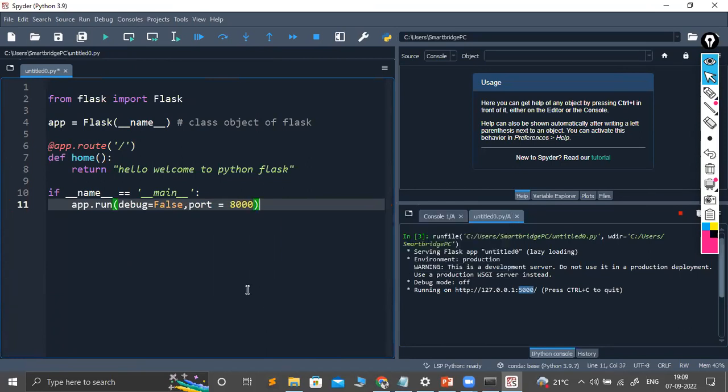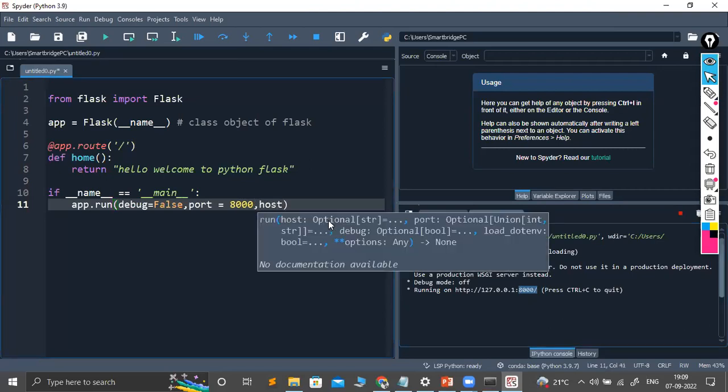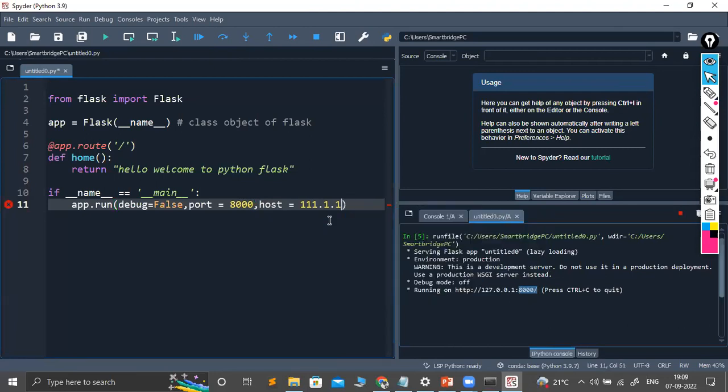So if you run this application now, it will get hosted on 8000. Previously it was 5000, right? Now it got hosted on 8000. In the same way, you can give the host value. You can give the host value just by typing host equal to, instead of 127.0.0.1, whatever host value you want, 111.1.1 point something else. In this way, you can give the host value.